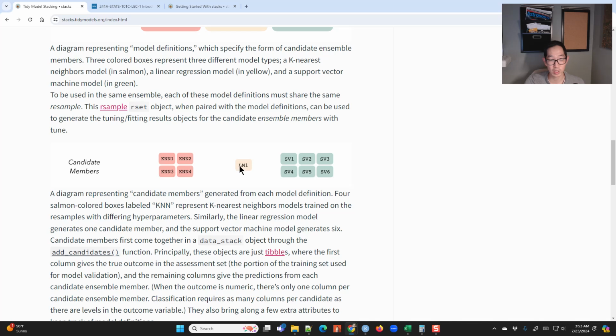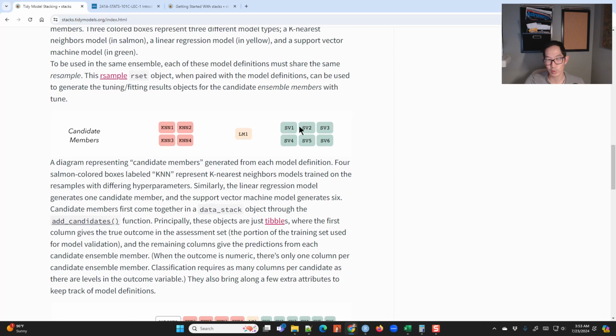Here, I guess we just have 1 linear model member. That will just be LM1. And then our support vector machine model, apparently we have 6 different models available to us, all right? So it could be a support vector machine with this gamma level or this kind of cost parameter, whatever it might be, right? So the support vector machine, you've got different parameters, and apparently we have 6 of these different things.